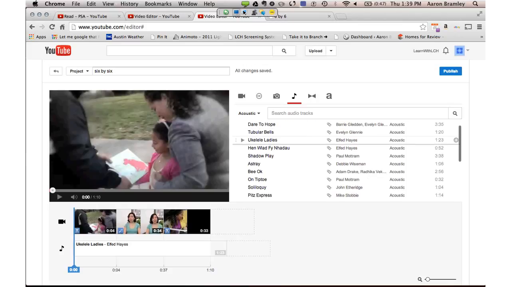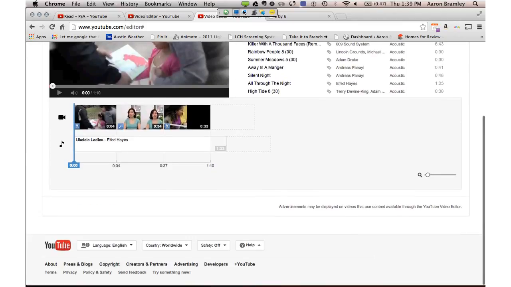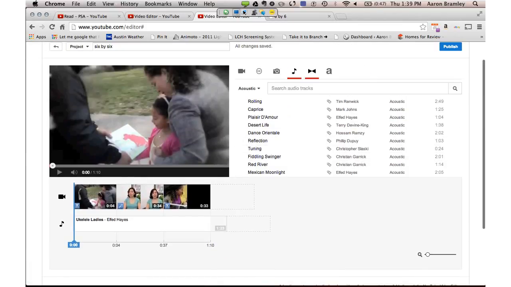A lot of times people want to know where to find great music, and if you don't want to wade through all the stuff on that Creative Commons website that I pointed out to you guys, you can go ahead and use the library right here.